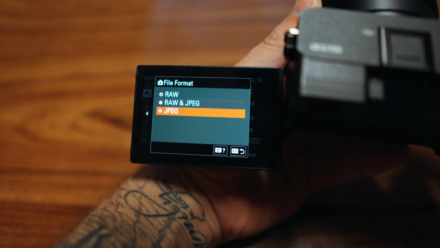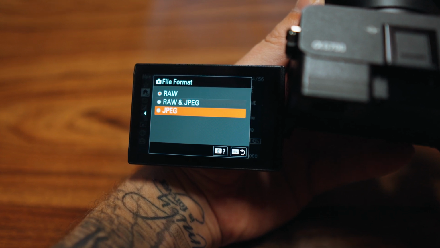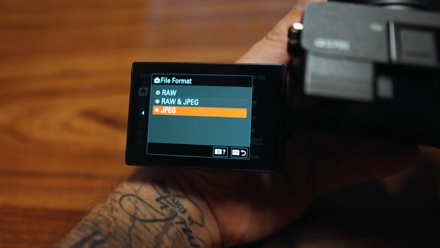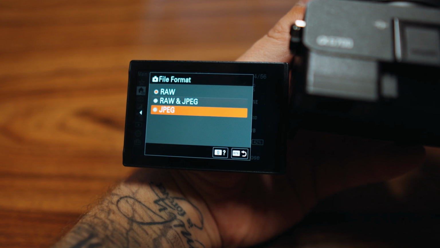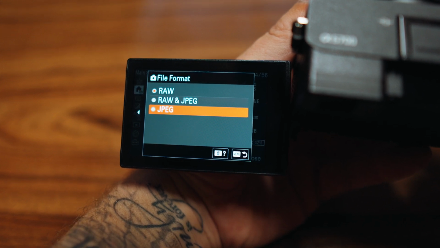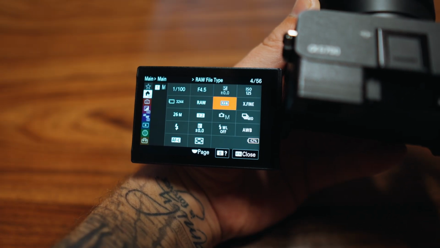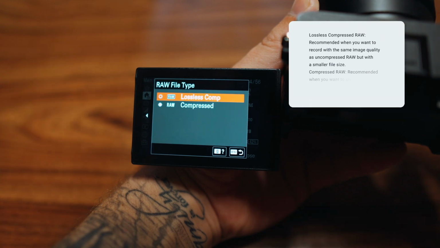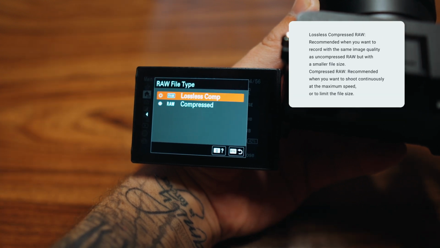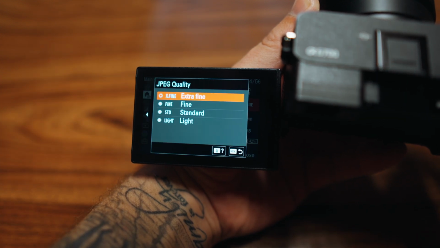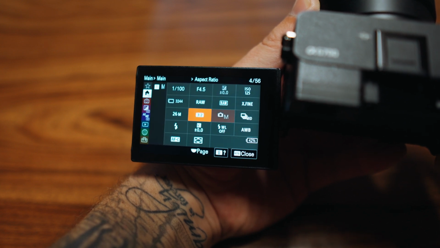JPEGs only, RAW and JPEG, or just RAW files. Personally, I love to shoot in RAW for maximum flexibility and the best quality when I am editing. Next, go to RAW file type and choose your preferred type. Then head over to the JPEG quality. If you are shooting JPEGs, set it to extra fine for the best results.